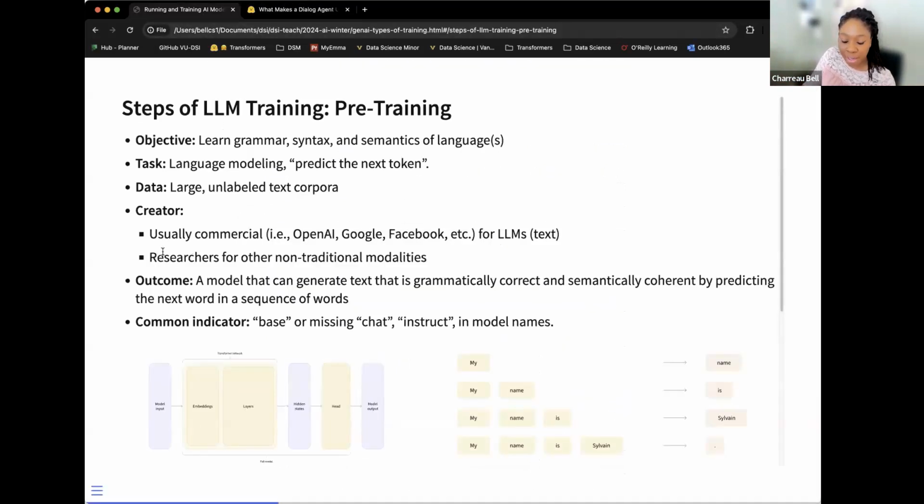Usually this is going to be done by some commercial person or company, where the outcome is that we just want this model to be able to predict the next token in some way that is grammatically correct and is making some sort of sense.